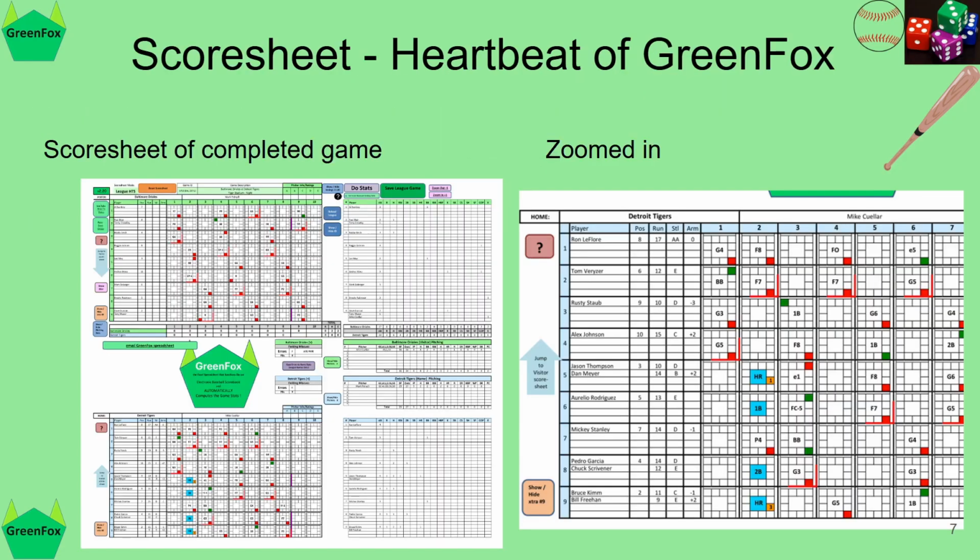Given that, now let's get to the score sheet, which I call the heartbeat of GreenFox, because again, that's where the stats come from, and really the reason this spreadsheet exists is all about stats. On the left, it's small to see here because the score sheet is a pretty large sheet. There's a lot going on here.